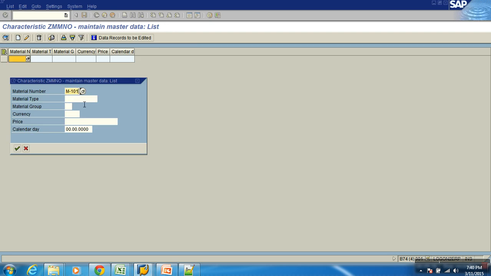Say M-101, type I'll say sports. But if we give lowercase, will it accept? Because I never enabled the lowercase checkbox, so it will convert that. Now group I want as 10, currency I want as INR. Let's say it is 25 rupees. Then the date, say 01/01/2015. See, for me I am seeing it as dd.mm.yyyy, but internally it will be yyyymmdd without dot, without slash. SAP always stores the date format like that.